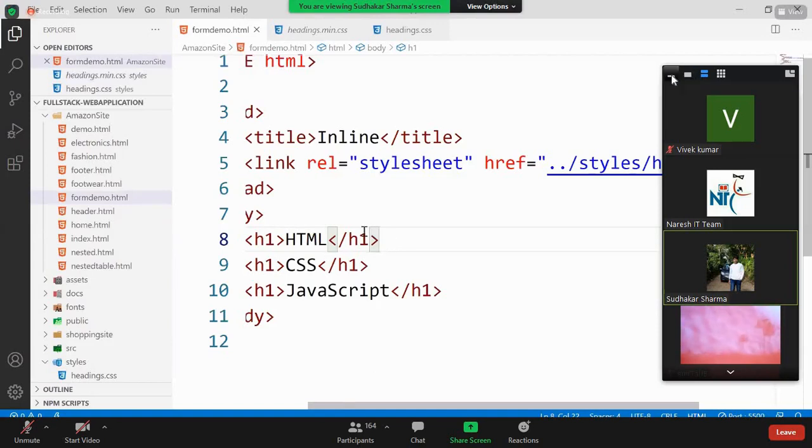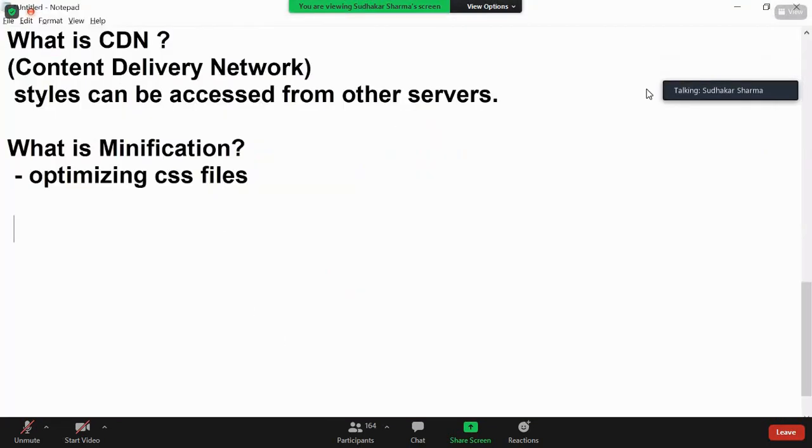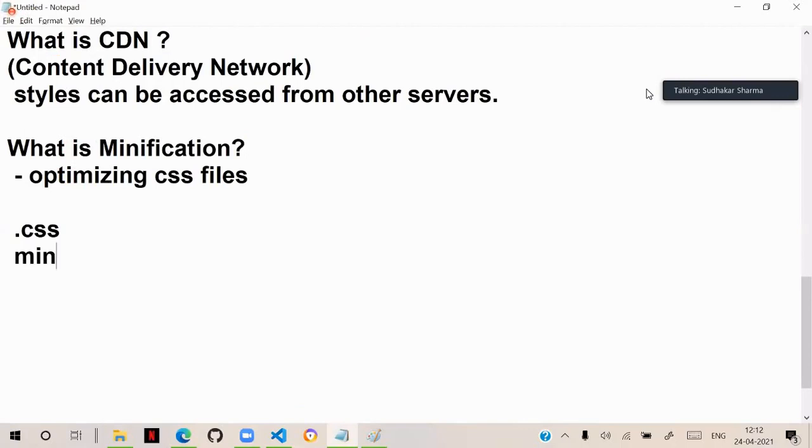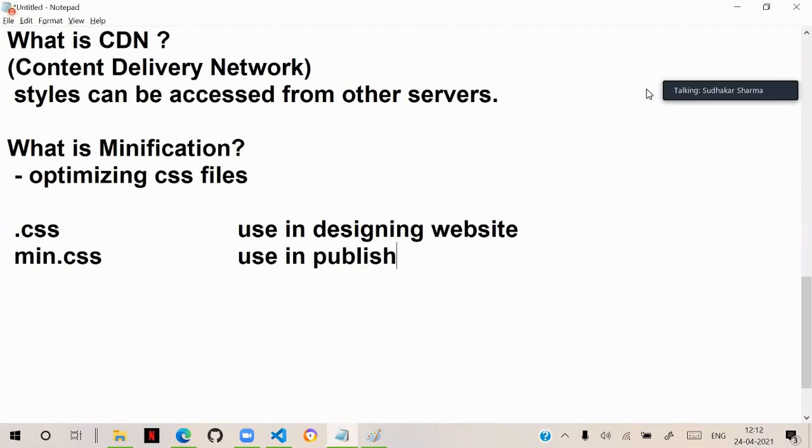But remember, the developer is given the .css file and the min.css file. As a developer, while designing a website, you have to use .css. You have to use the minified file in publishing. Publishing means making it live, so we have to use it in deploying. When making live, we have to use minified.